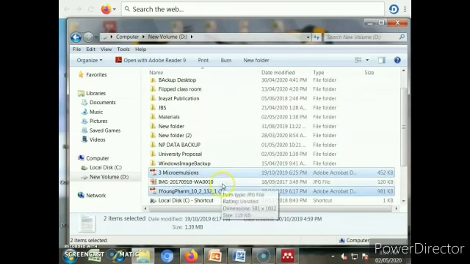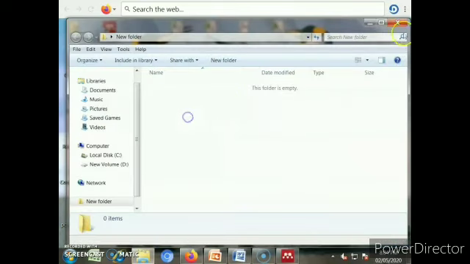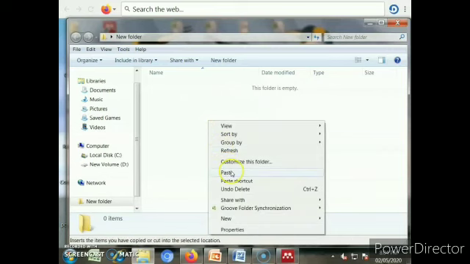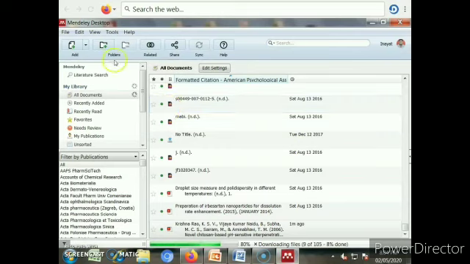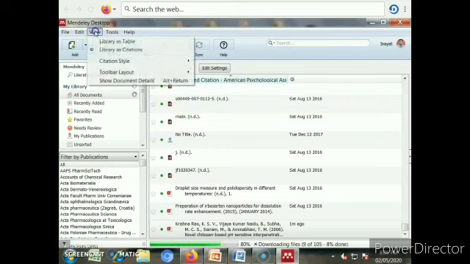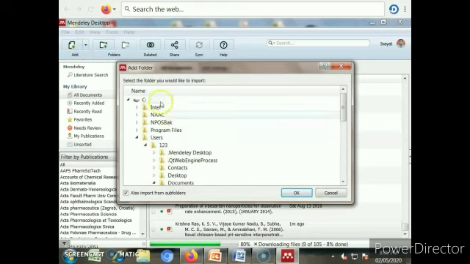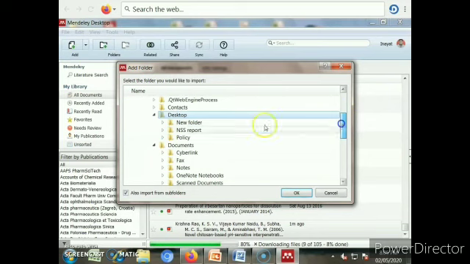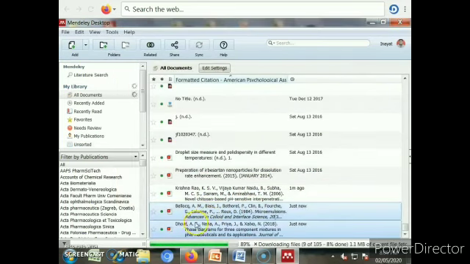These two PDFs we will put in this folder. Now we'll add this folder in Mendeley. In this we can add a folder. You can go on the desktop. So the new folder is there. In this way we have added these two papers, that folder we have added in this.